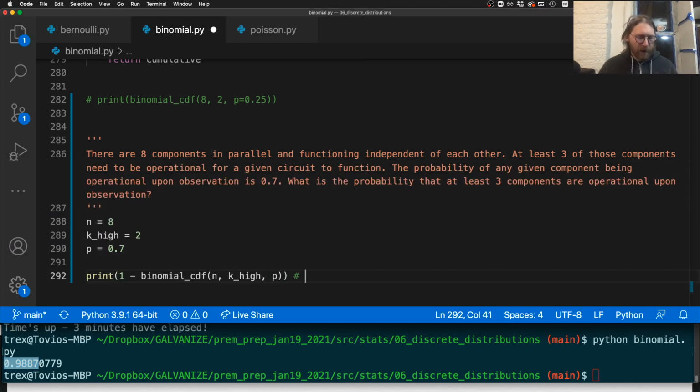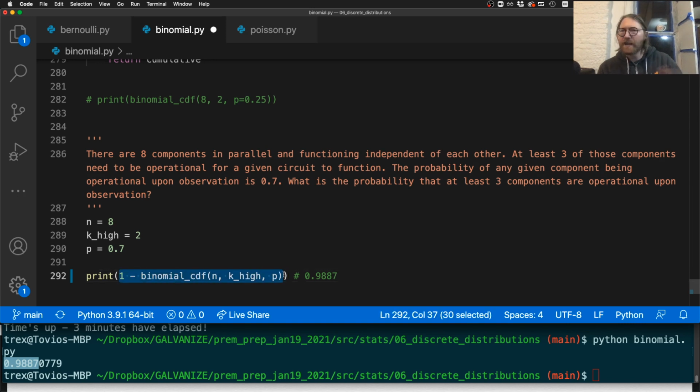So that's pretty good. And this is one of those types of textbook problems where they say, we've got a bunch of components in parallel, and what is the probability that at least this many of them are working? The kind of answer that you're going to make for that is going to be 1 minus a CDF. That's a pretty common type of question.